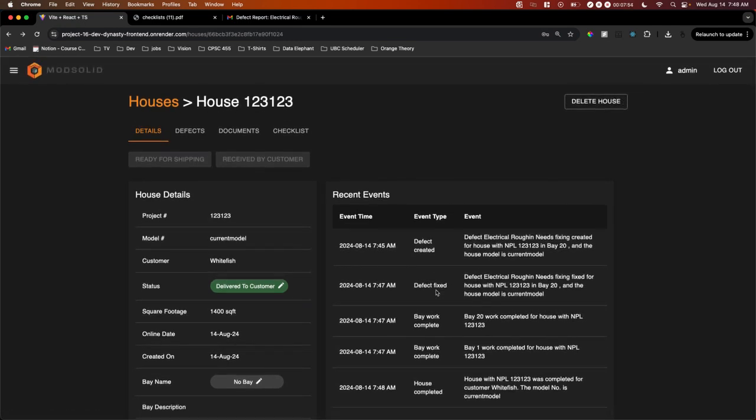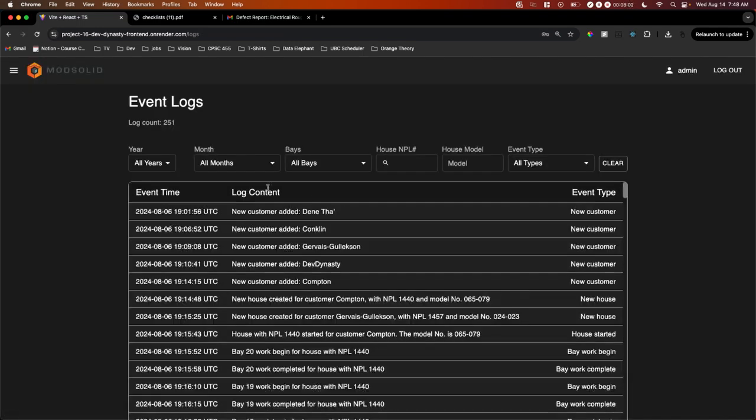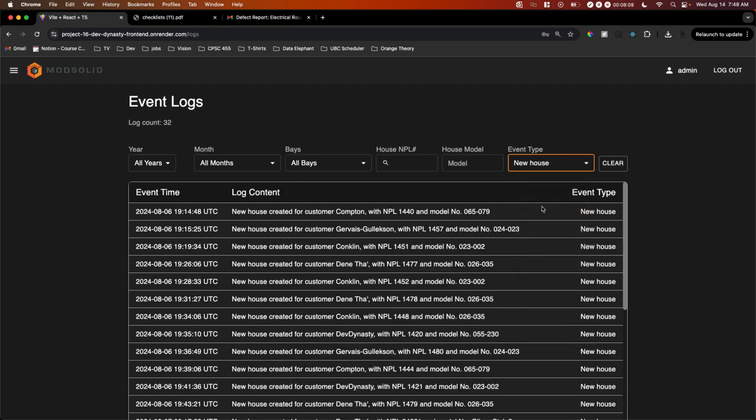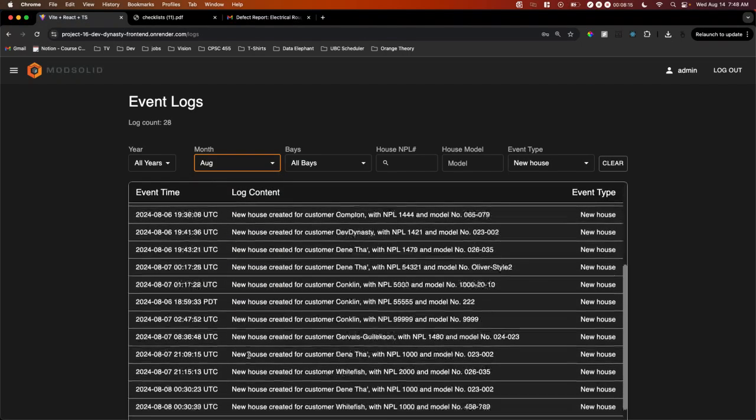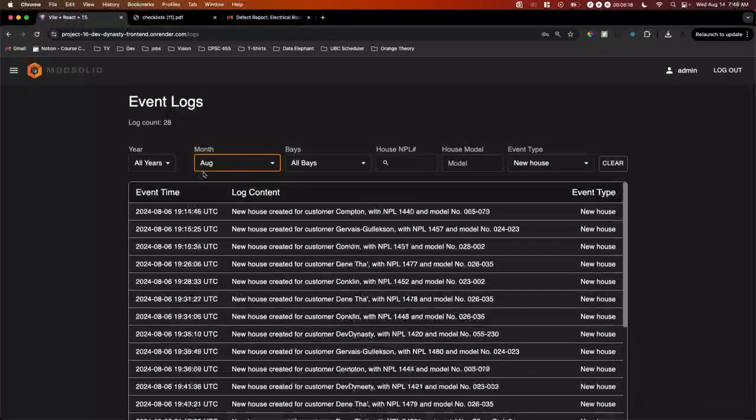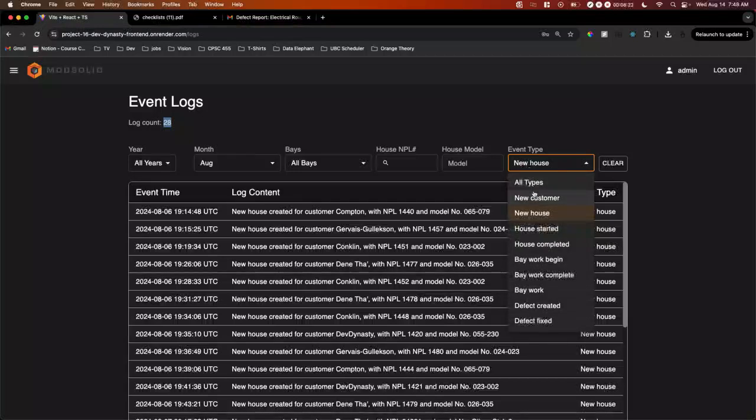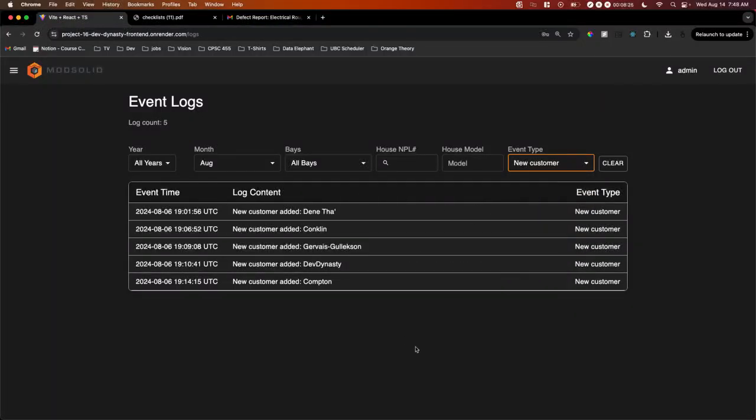On top of that, you've noticed this logs has been accumulating over the process here. What you can do is you go to event logs here, and you can see all the logs for everything, and you can filter them. So like, let's say we did new house. So, and in August, let's see. So you can see all the new houses that were in August, and you can see the count. Pretty cool. You can also go and see all the new customers in August and a variety of other details.